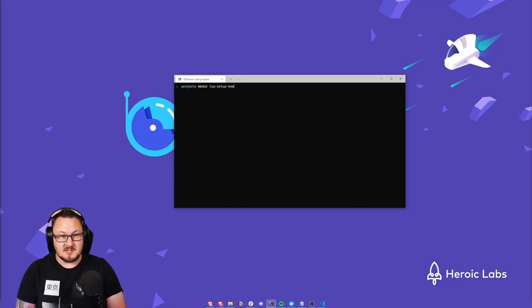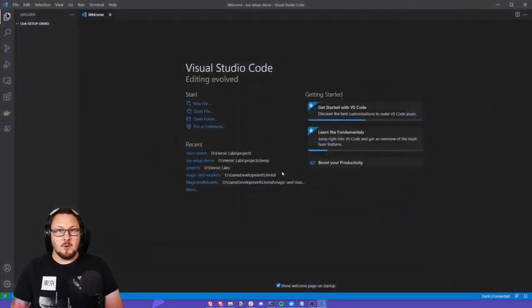We'll call it Lua Setup Demo. Let's navigate into this folder, and then we'll open Visual Studio Code. Before we begin writing our server runtime code, it's worth mentioning that unlike when using Go or TypeScript, we do not need to download or install any additional packages or modules when using the Lua scripting language.